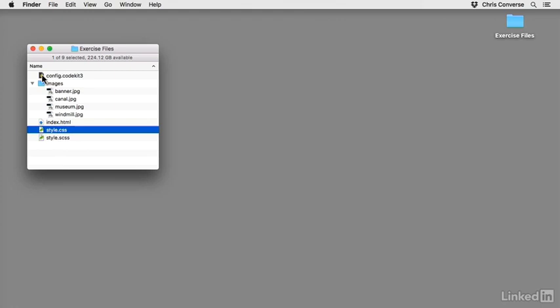So in my workflow, the preprocessor I'm using is called CodeKit. So in my particular files, I have a CodeKit file showing up here, but this file is not included in the exercise files. Of course, if you're using CodeKit, CodeKit will generate this file for you, or you can use any preprocessor software that will convert your SASS file into CSS.